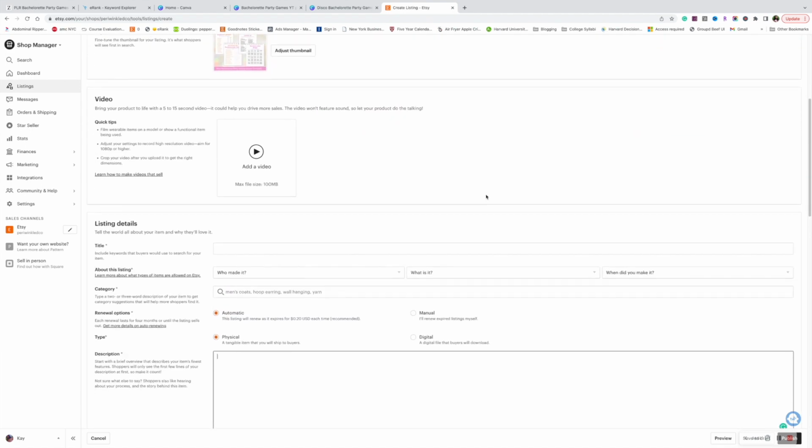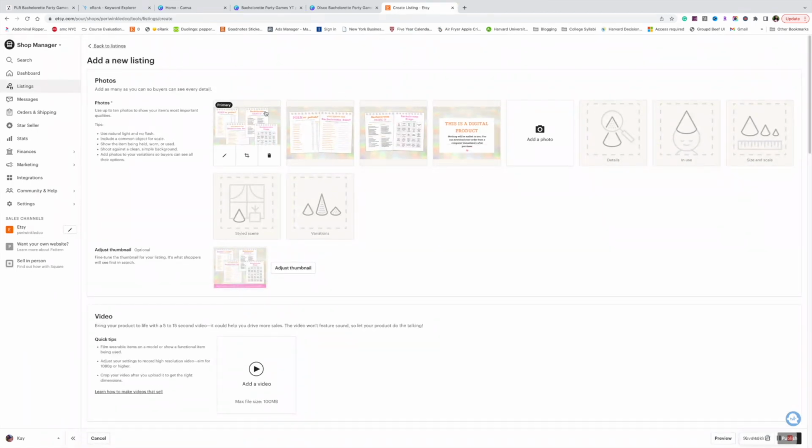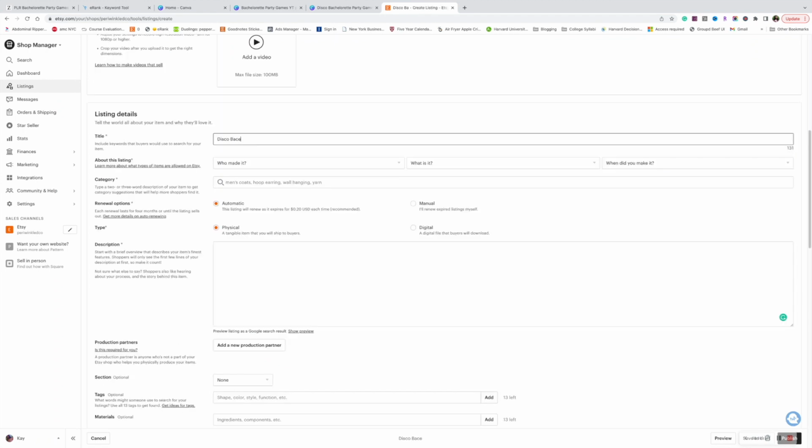So how do you do your SEO? You can use a keyword tool like eRank, Marmalade, or you can just go onto Etsy, see what keywords and key phrases other shops are using, and then use them in your own listings.